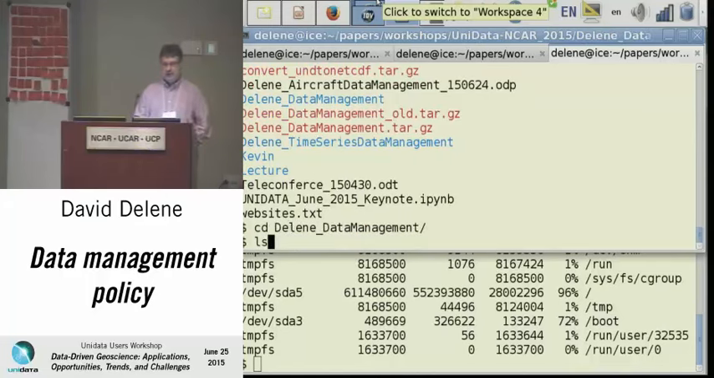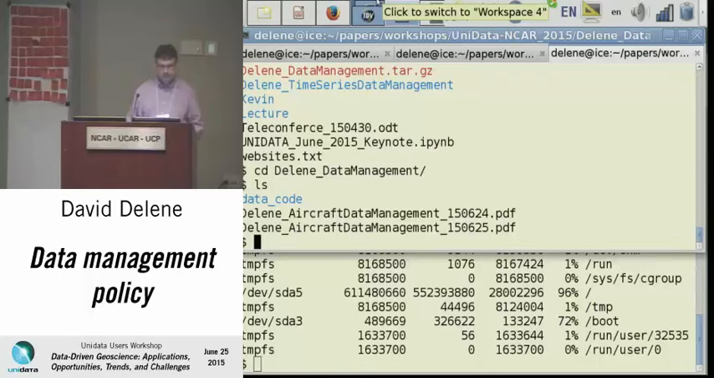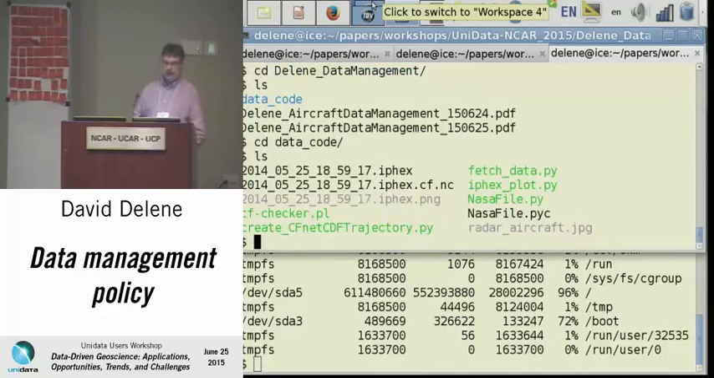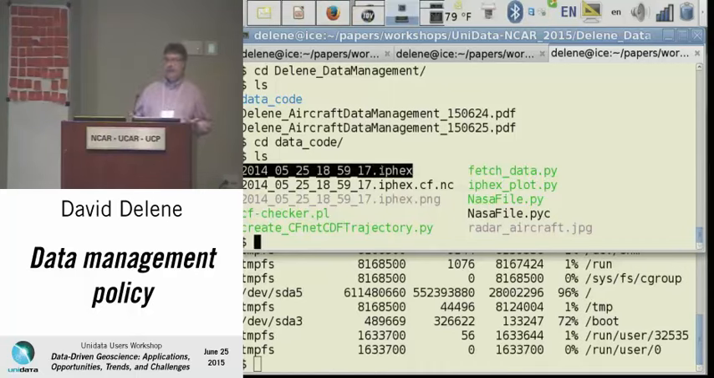So anyway, you should get a data management directory, which has the PDF file that I just went over, and then it has a directory called data and codes in there. And so this is the IFEX file. This is a data file you can download directly from the archive. So if you looked at that FTP link, then you just put that into your web browser, you would get this file.